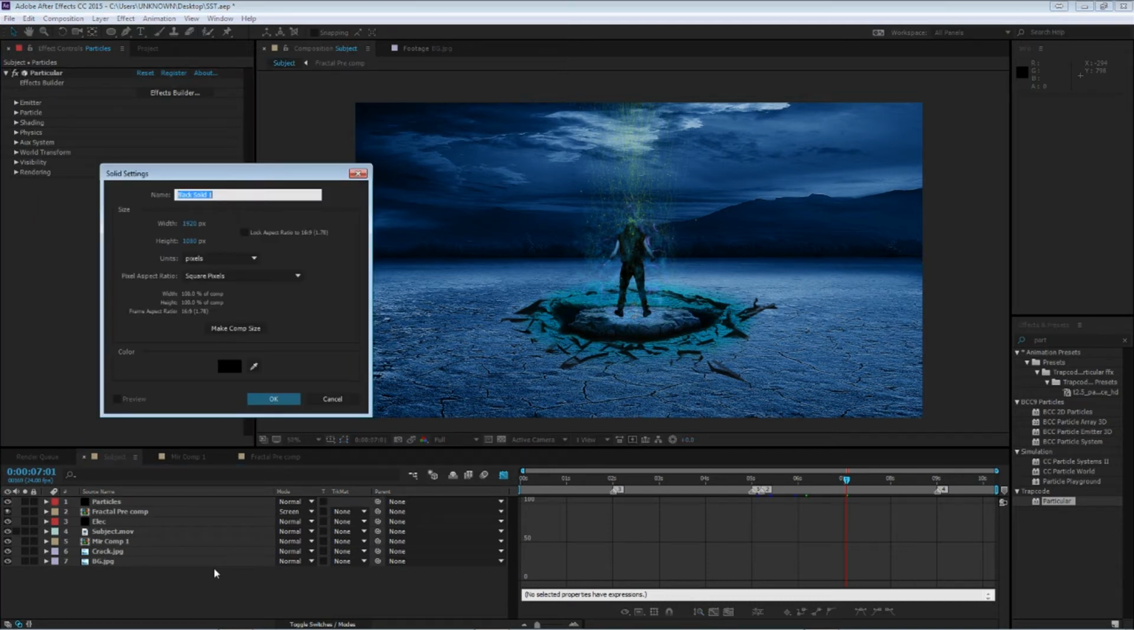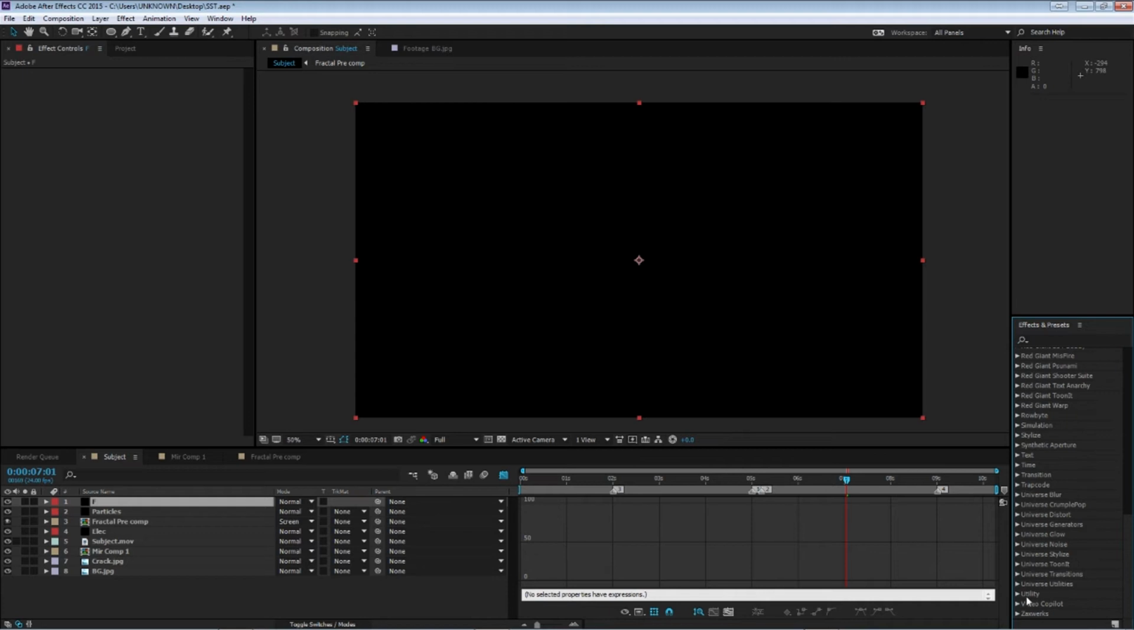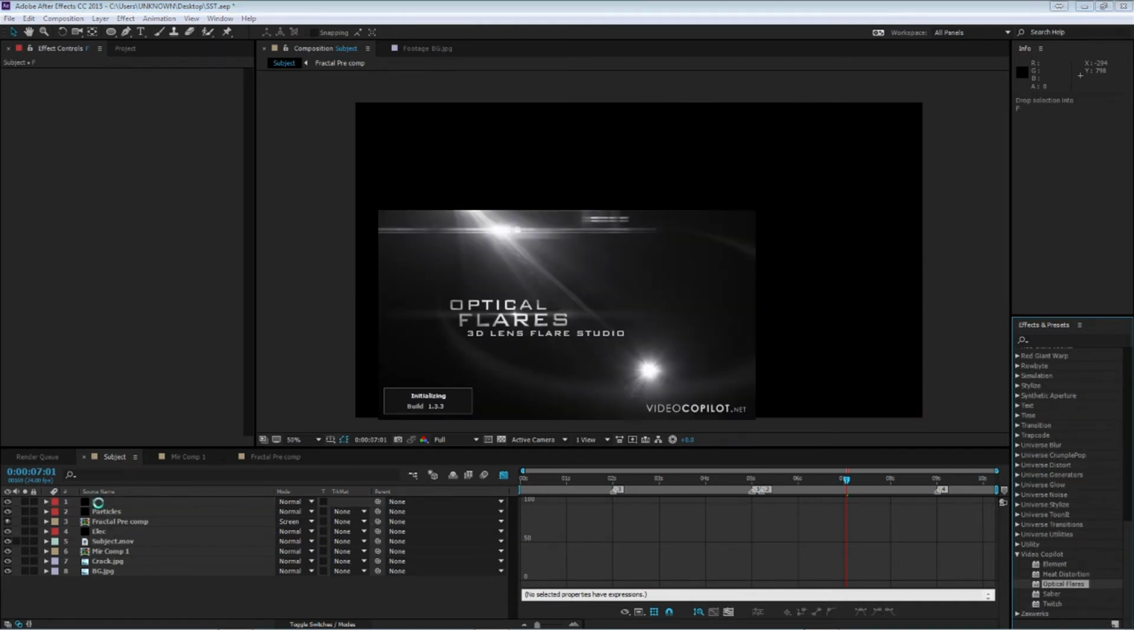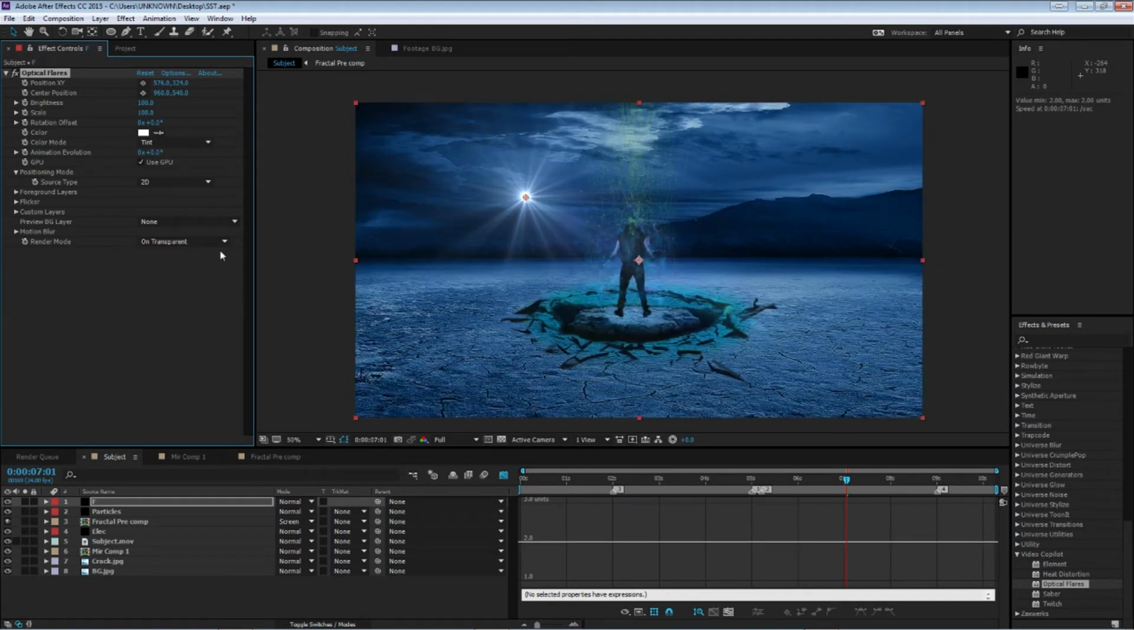Okay, so now that we have our particles done, let's go ahead and create a new layer again. Let's just name it F for flare, gonna apply a flare. And we're gonna use Video Copilot's Optical Flares for this. Okay. I'm gonna compose on transparent. The position, I want it to be right here.